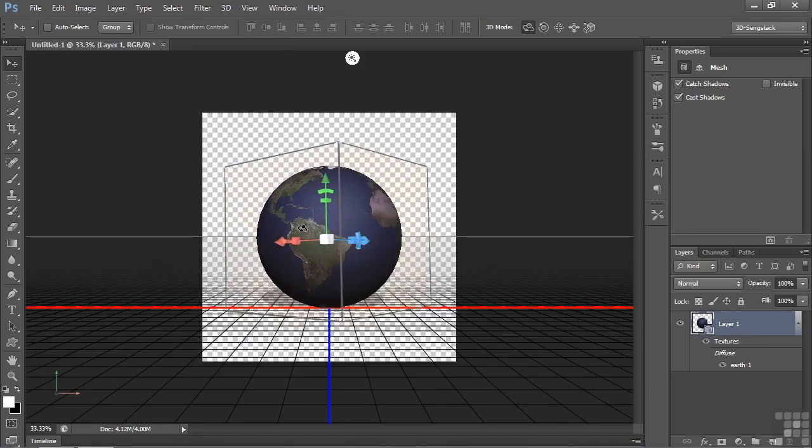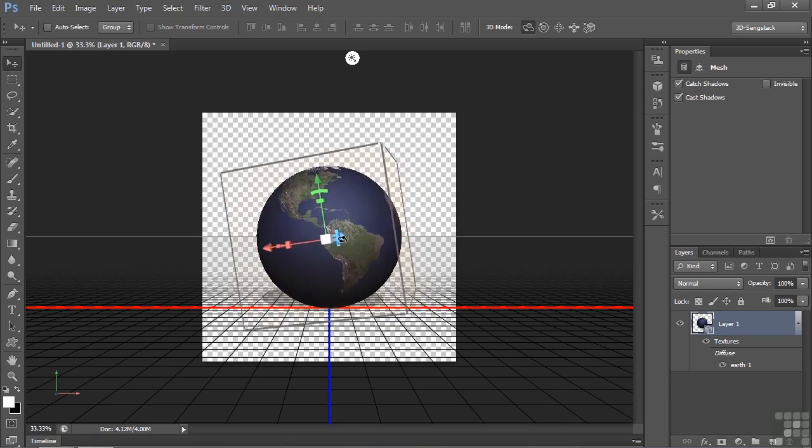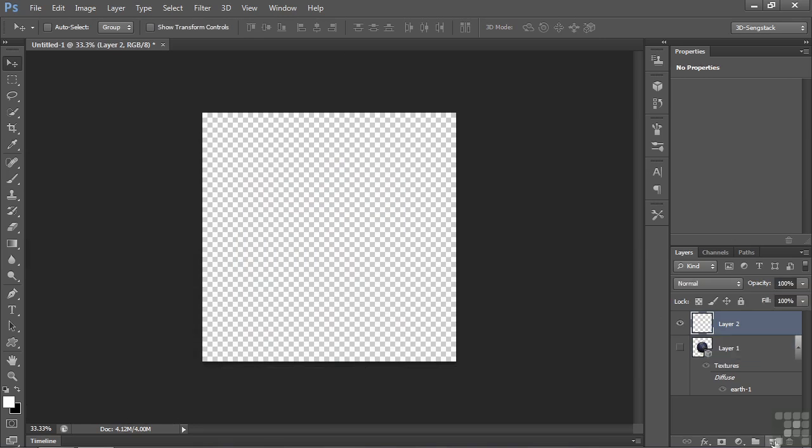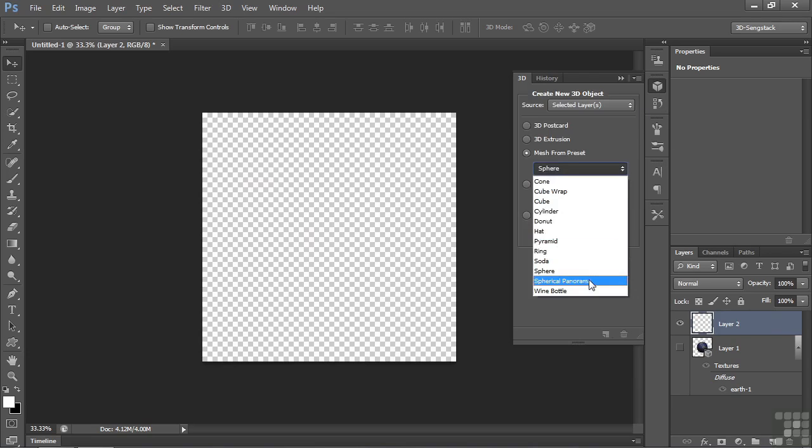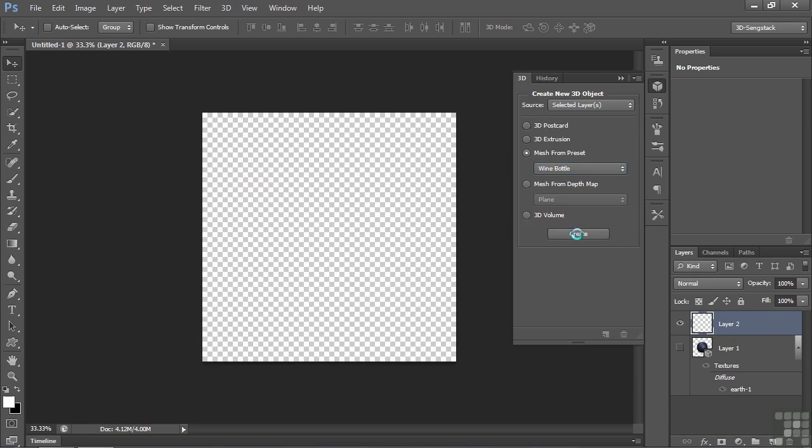Spheres are kind of forgiving because you can place things pretty obviously. You pretty much know where something is going to go when you apply a texture to a sphere. That's not necessarily the case when you work with something else that might have multiple textures or might not be a sphere like this. It might not be somehow symmetrical. So let's make a new object. I'm going to turn the eyeball off for you, make a new layer, and let's use a mesh preset over here like that to make a wine bottle. Click on that, click Create.